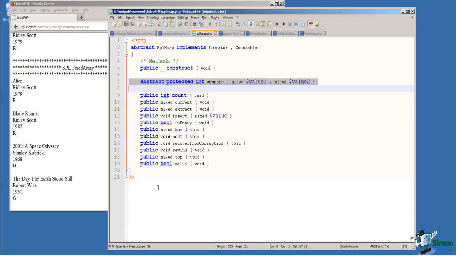This requirement makes sense when we think that the SPL heap is based on an organized tree structure, because the organization of the tree is based on the values of the objects stored within the tree. Therefore, any class that inherits from the SPL heap must define a way to compare the objects that are being stored in the heap, because it is the comparison of the values of those objects that determine their position within the heap's tree. So let's see how we've implemented this.